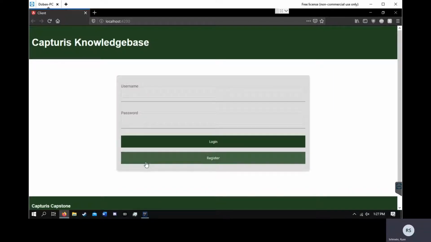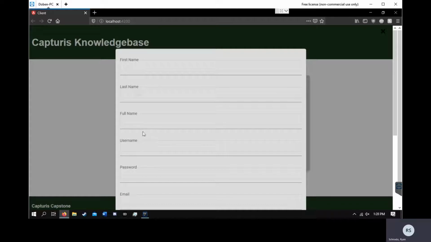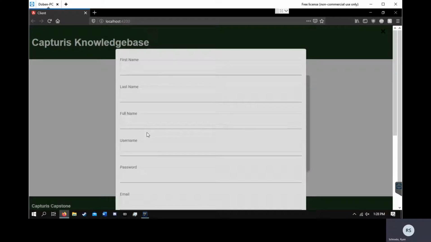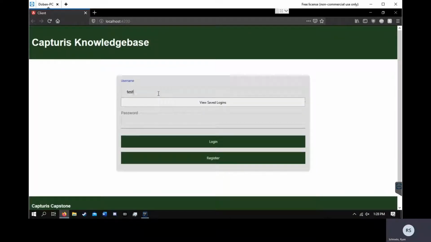And if you don't have a user account, you can register, in which case you'll just need to fill out this lengthy form, but this is all the data that the database needs to create your user. But for today's purposes, I will just be using a test account that we have created. Let me just log in quick.